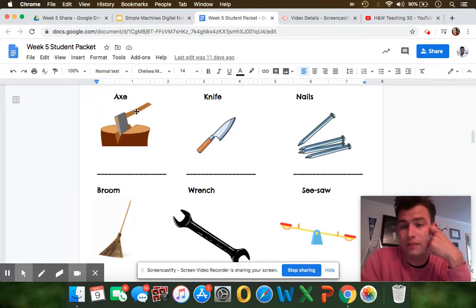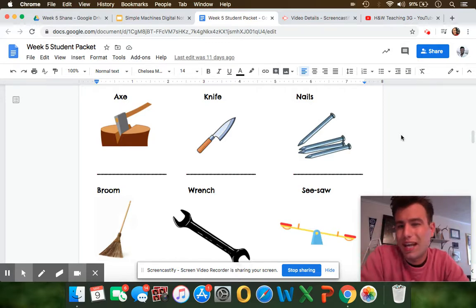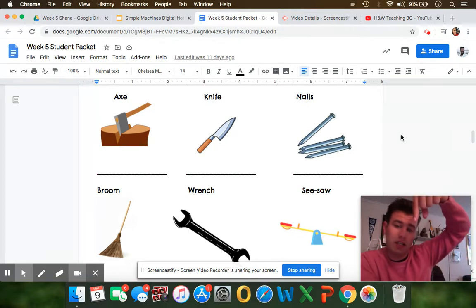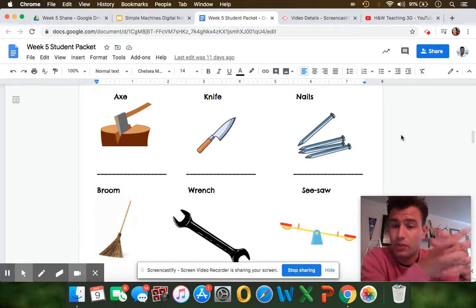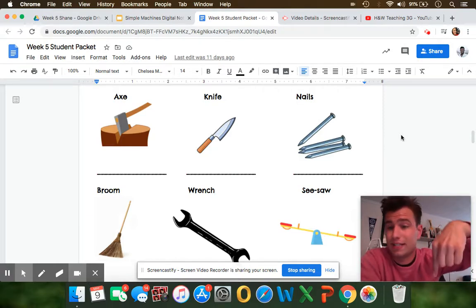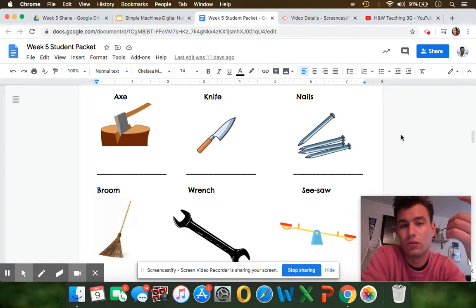Same with the axe. But let's talk about a nail. What do you think a nail would be? Does a nail help you turn something or move something, or does it help you split into something? It actually is a wedge because it has that pointy edge that helps you split down into an object. Now, it doesn't help you split it apart, but that's basically what you're doing. You're splitting these two things apart so the nail sticks in it, or whatever you're hammering to the object, to the board. So we've got axe, knife, and nails are all a wedge.